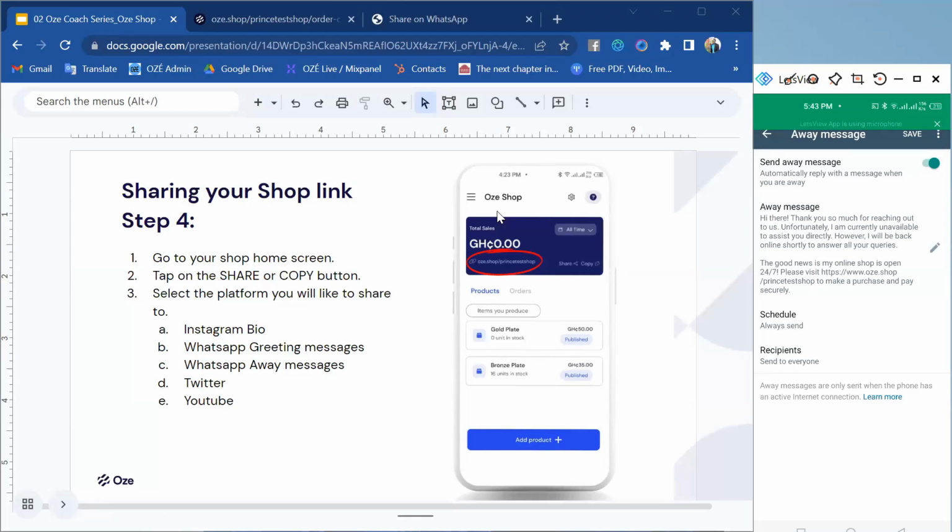The good news is my online shop is open 24/7. You need to make money while you're even sleeping. Please visit, then your shop link shows, to make a purchase and pay securely. This is an away message that works. And we've had businesses that use this get good outcomes, make returns without having to engage customers and convince them. At a point, you need to be growing faster as a business, right?